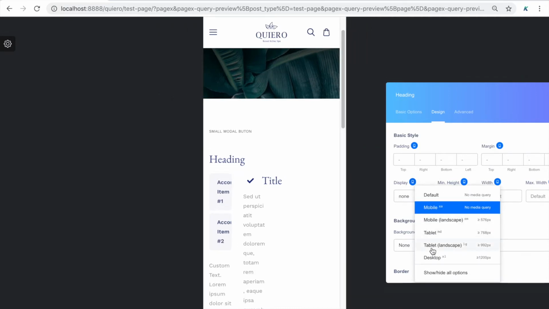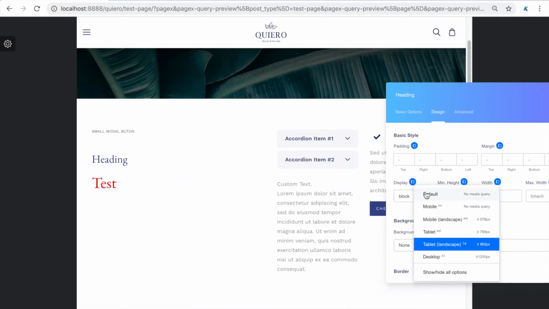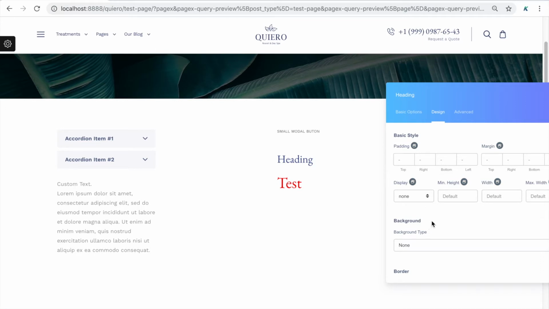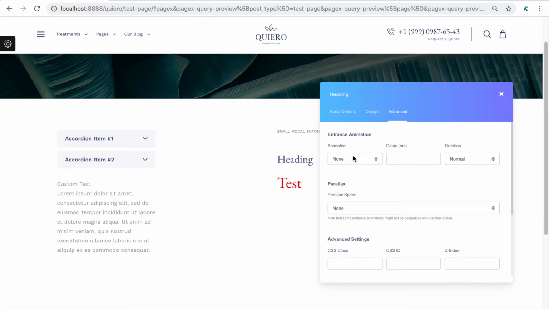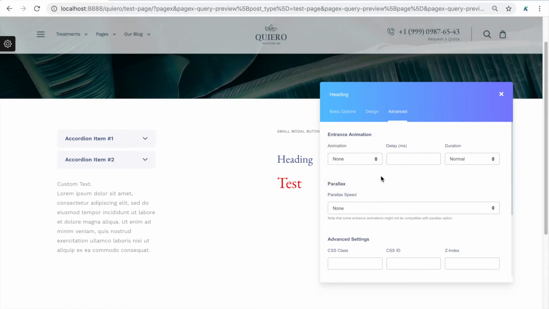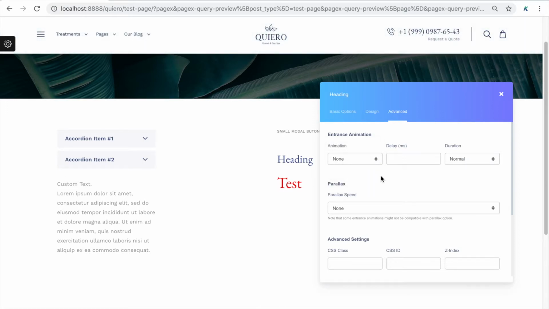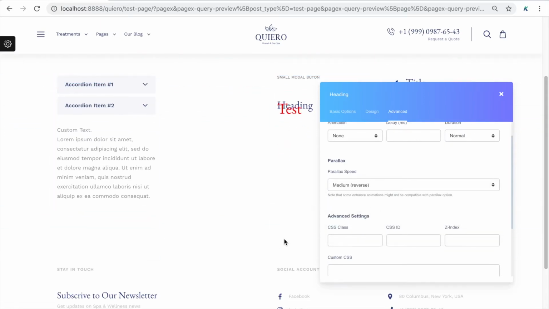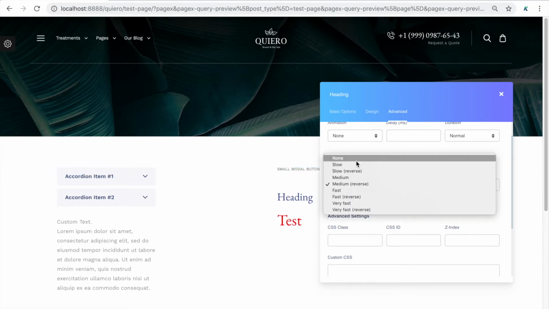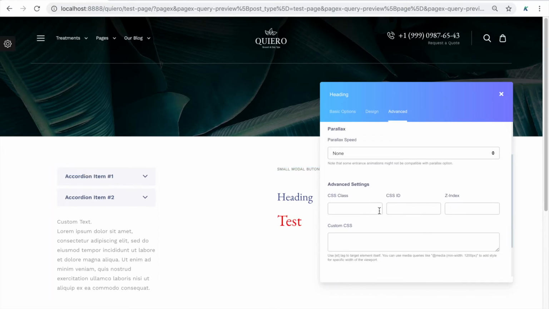And since every element has a Design tab option, you can control visibility and basic style for sections, rows, or any custom element. Same story with the Advanced tab. You can set an entrance animation for an entire section or for a specific button or column. So no limits here. Also, you can make the entire element behave like a parallax object, and it will be smoothly moving based on the current scroll position. And of course, you can set some basic CSS attributes like class and ID, and add your custom CSS specifically for the current element.